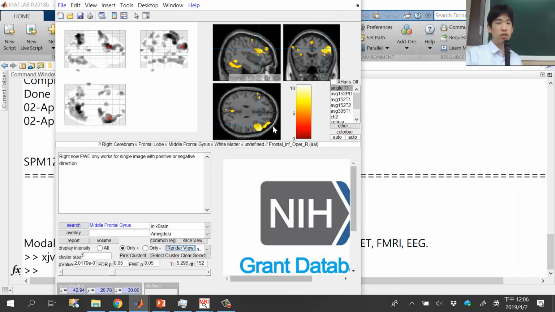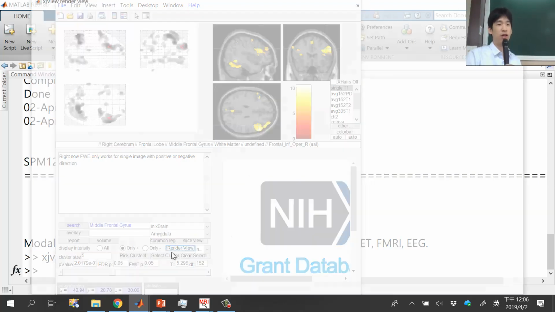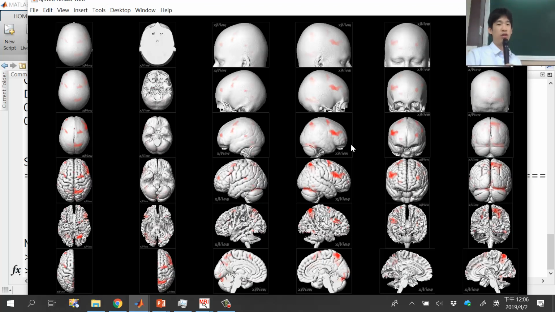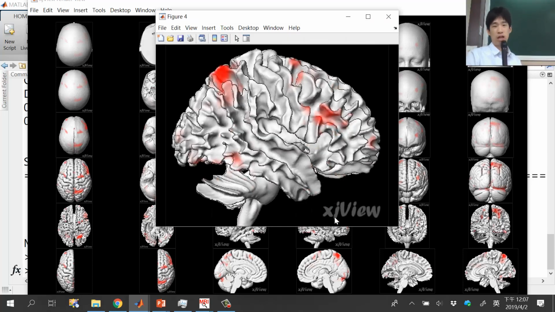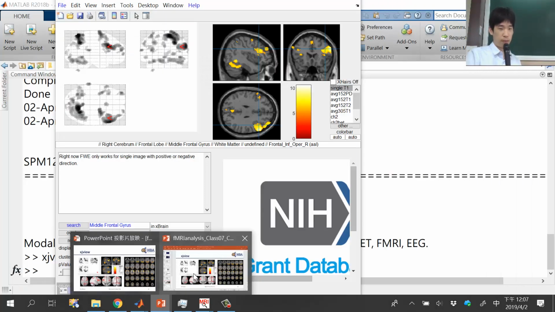Okay, so I think Render View is pretty useful. Once you finish the analysis based on SPM, just come to the Render View. It will do you a very huge favor, so you can do everything. So I think for this kind of figure, you don't need to bother how to generate this beautiful figure. Just use the Render View. It's pretty simple. Okay.